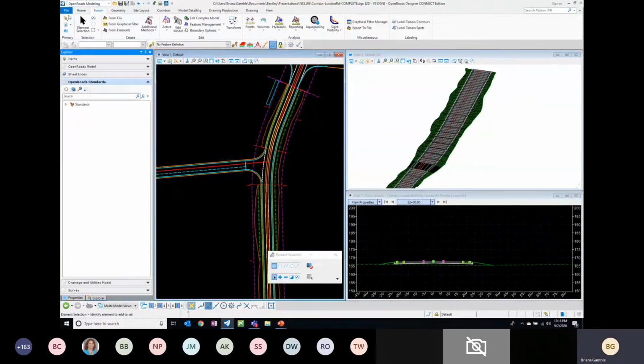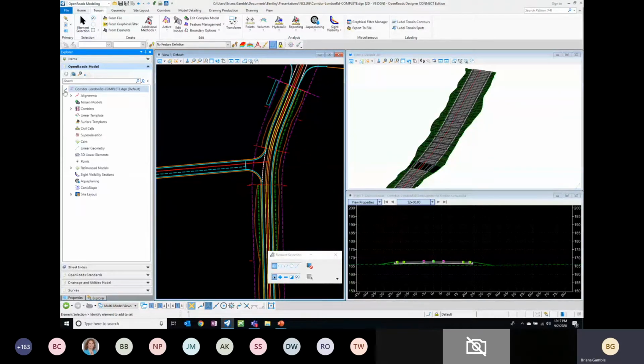And in most of the tabs that you utilize, you will see it over here in a more condensed primary section. And so the Explorer pane is now populated and pinned here on my left-hand side of the screen. And a lot is built into the Explorer pane, but what we're concerned with today is the OpenRoads model. So if you expand that pane, you will see the file that I am in is called Corridor London Road Complete.